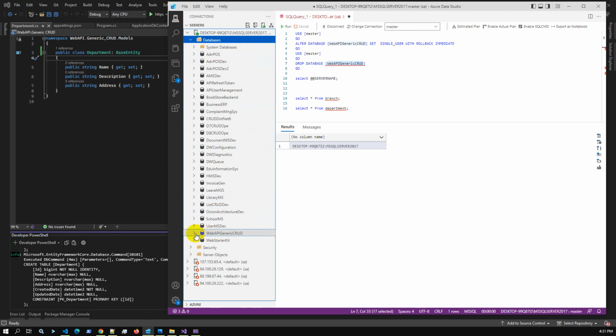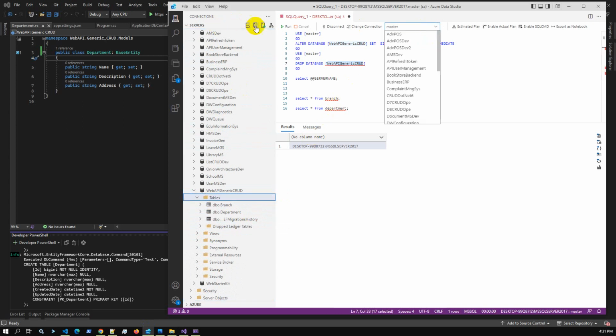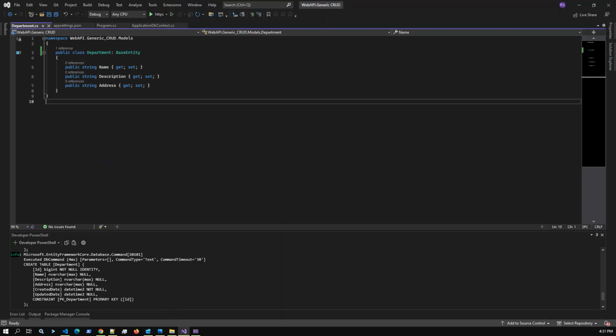sorry for a lot of databases, this is the testing and production application-based database. So we have two tables which are currently empty. Just for validation, in web API generic CRUD, select branch and select department, which is empty. Now I will create some test data so that we can test the application. But before test data, I will create our main task, which is the generic repository.